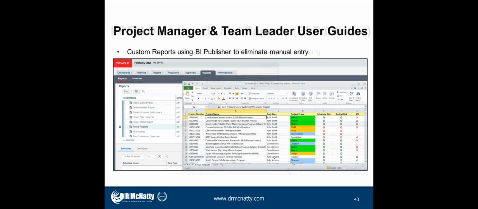And that's where we get into this screenshot, which is custom reports using BI Publisher to eliminate that manual entry. What we did is we used what's called the Reports tab in EPPM. This has to be turned on; there are a few things that need to be turned on in the background. Then we collected the information, and this Excel sheet mirrors the Excel sheet that the client was using to update manually.